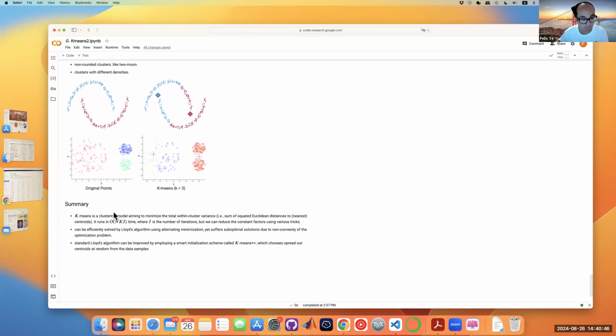And also, to summarize everything, K-means is a clustering algorithm aiming to minimize the total variances within the clusters. So basically, it's a sum of the squared Euclidean distance to the nearest centroid. It has the following running time. The running time is n times k times I, where I is the number of iterations.